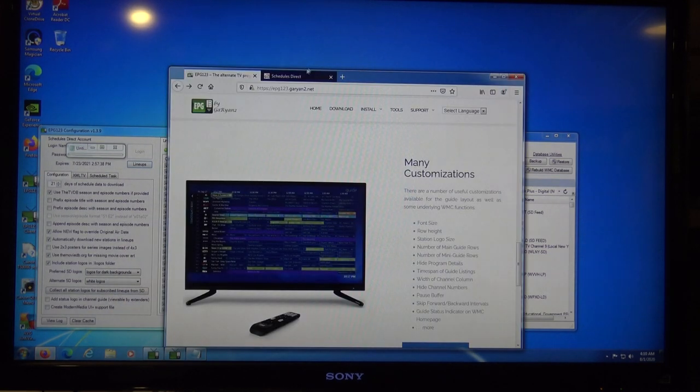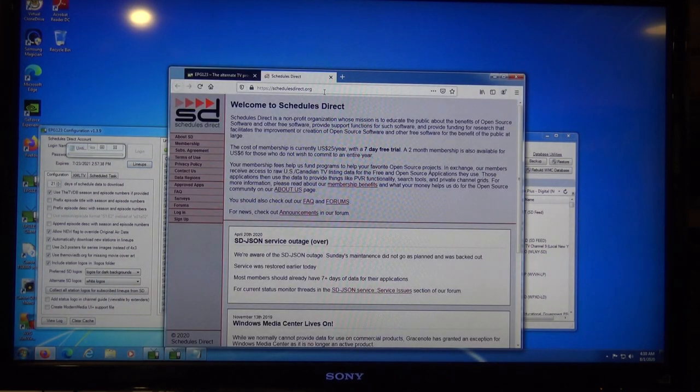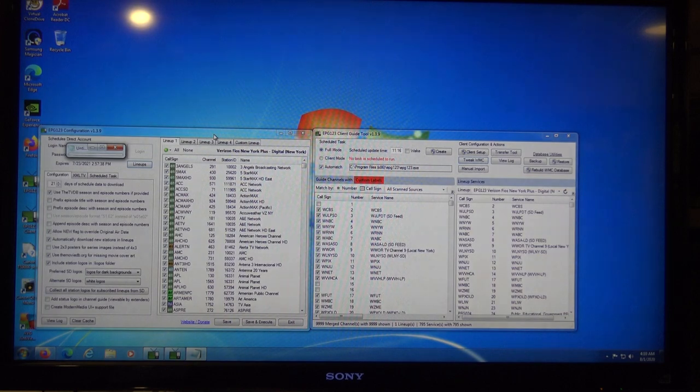So you have to go to schedulesdirect.org, and if you just type Schedules Direct in Google, you'll see that as a result. You're going to sign up and create a free 7-day trial. From there, it costs $25 a year if you want to maintain it. So that's schedulesdirect.org.